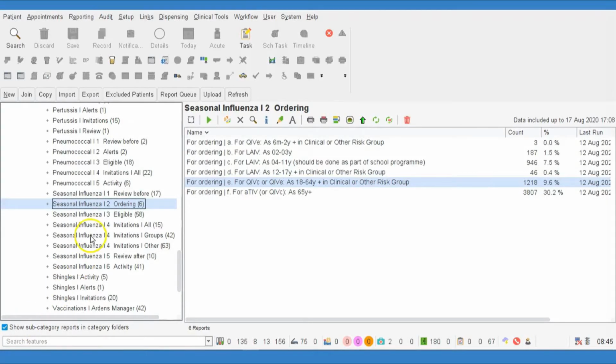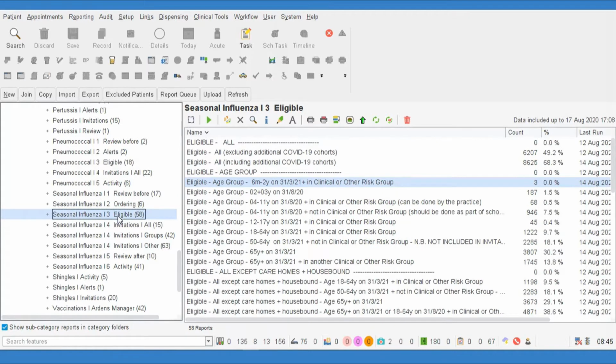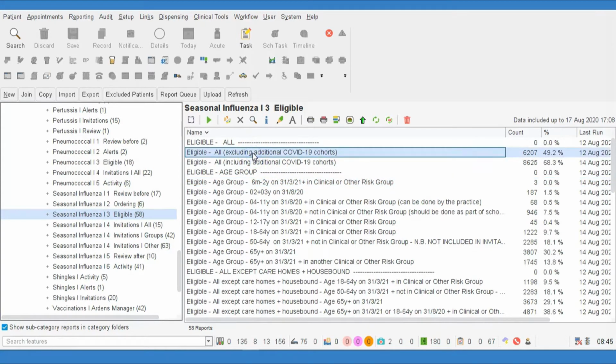The next folder we come to is the eligible. So this folder shows, broken down by different groups, all of the eligibility. So we'll just quickly work our way through it just to explain what each different area is. So from the top there we have the eligible all, excluding the additional COVID-19 cohorts, and also including those as well. So this is including the high risk and medium risk patients.